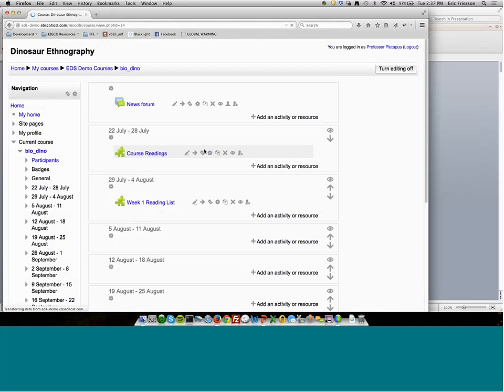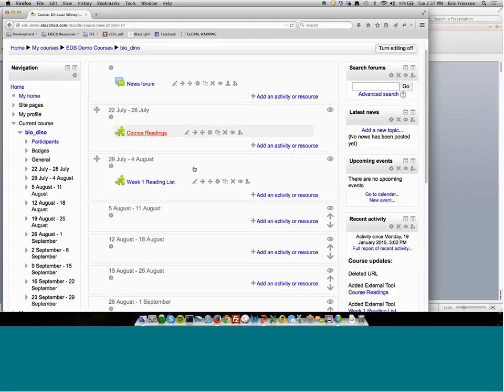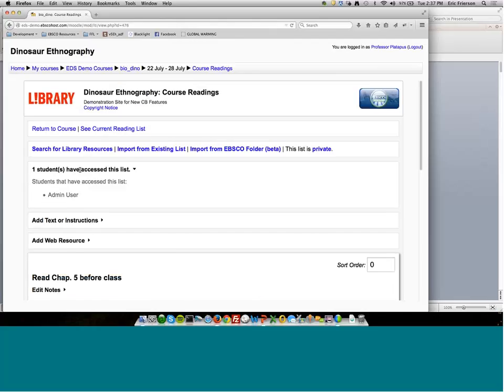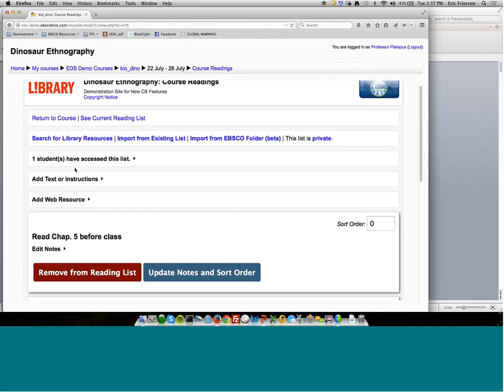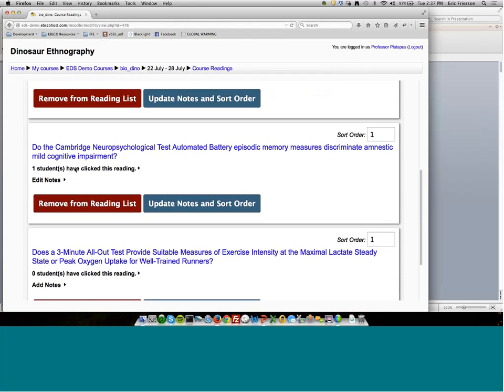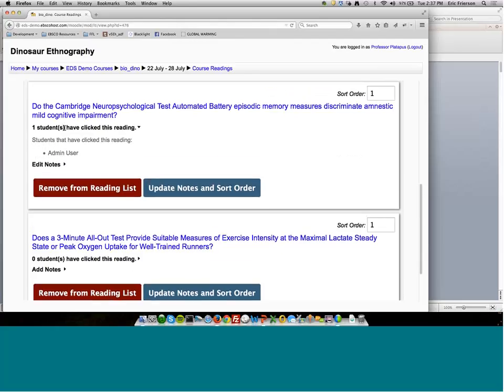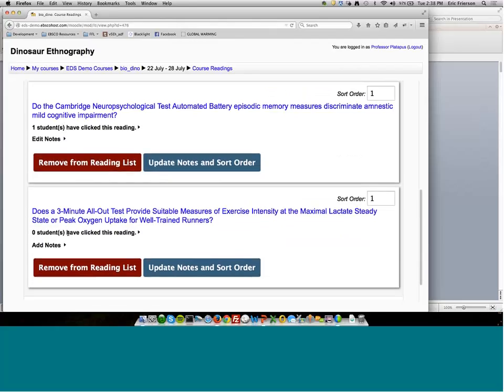Course readings, see current reading list. So one thing that I will be able to show you here is up at the top, I see that one student has accessed the list, and if I expand it, I get their name. I'll also be able to scroll down, and for each individual reading, I will see that one student did go into this reading, but no students went into this particular reading.